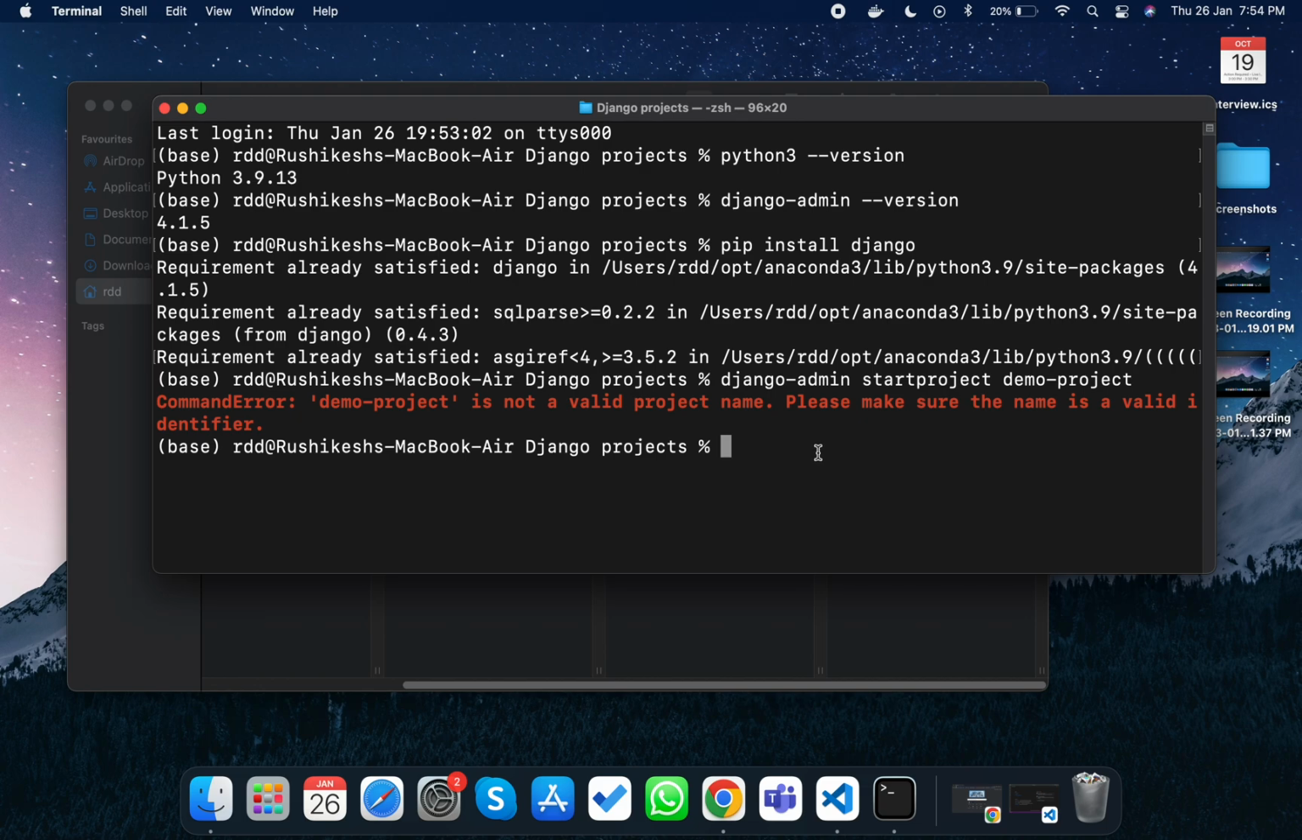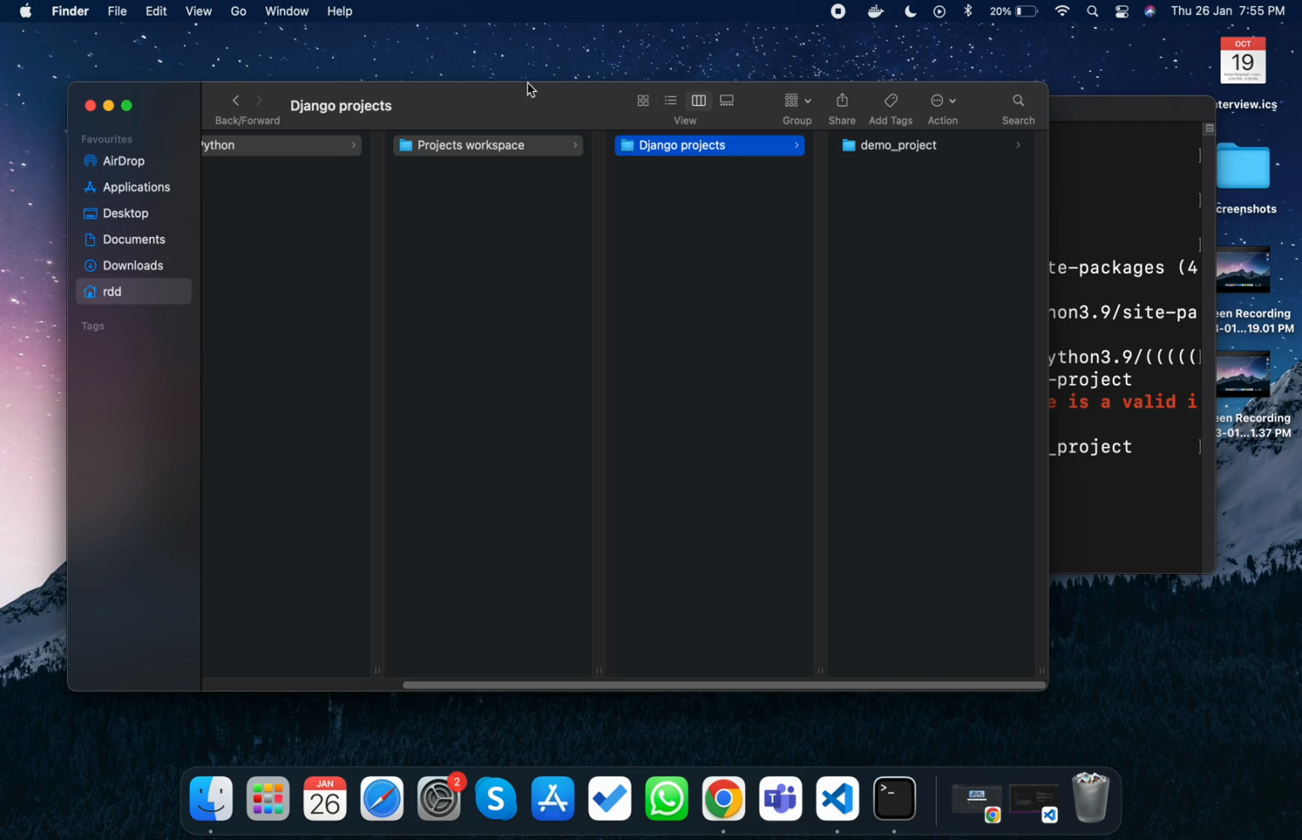Okay, I think I'm missing something. Let's say demo_project. Yeah, it created the project. I think there was something wrong with the hyphen, so we have to pass an underscore. All right, let's check the Finder.